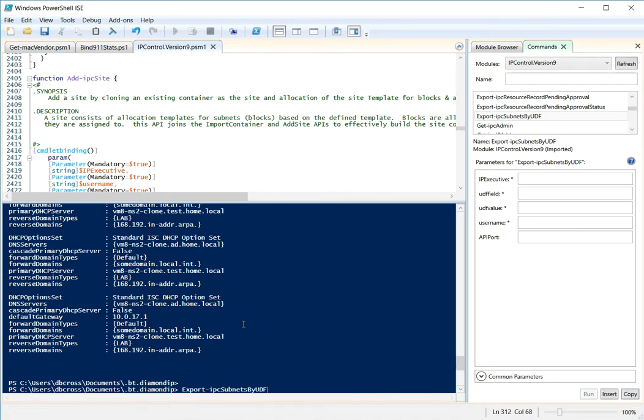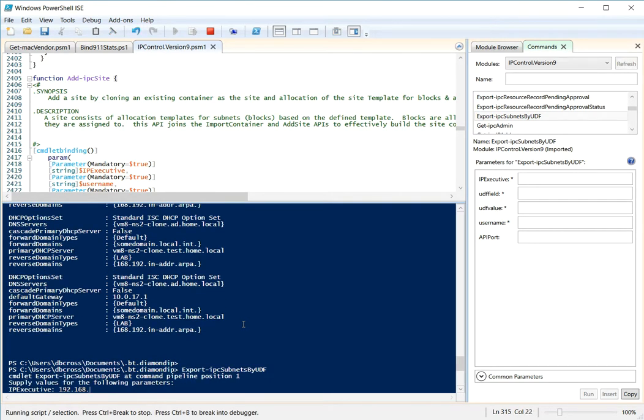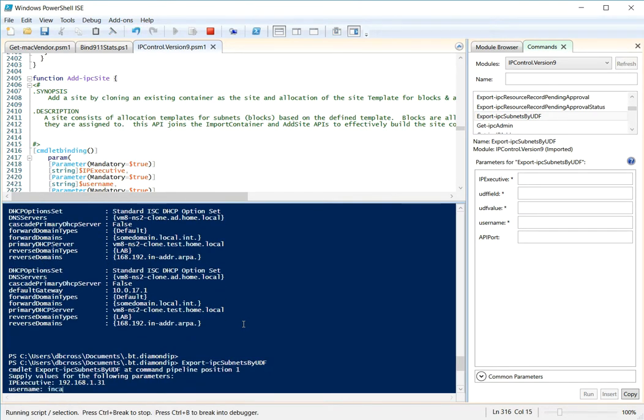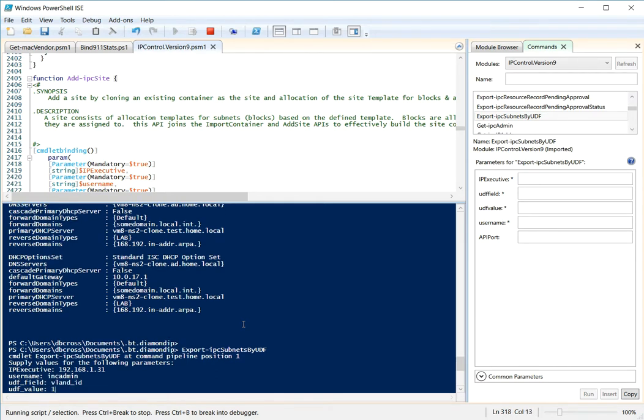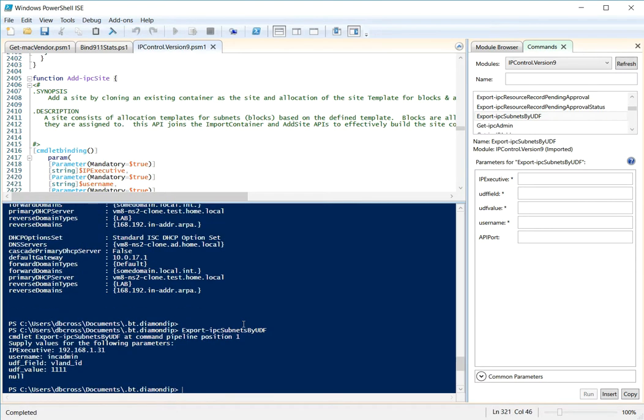by UDF. And when I do that, I can then tell it that within the UDF name, I want to use VLAN ID, and the value is 1111. I have null there because I spelt that wrong. So let's go ahead and do this and just do that all in one command line to simplify it. And I'm going to use VLAN ID this time, and we're going to do 1111.